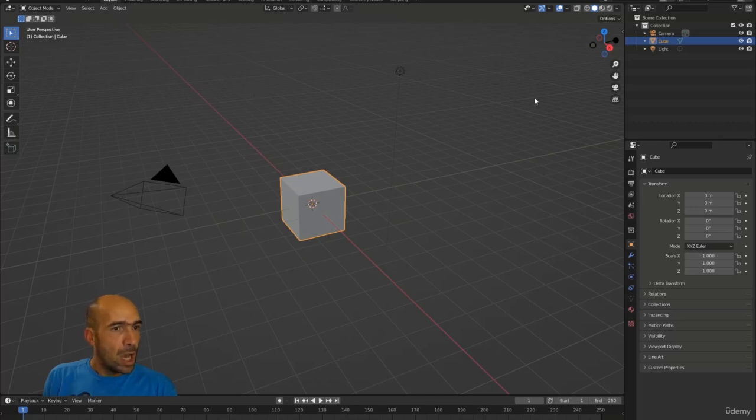So first, what we see here, this big area, what is this? Wow, this is our viewport. We will work there, we will model here, we will sculpt here, we will even texture here a little bit, and basically we will do all our work in this basic area here.